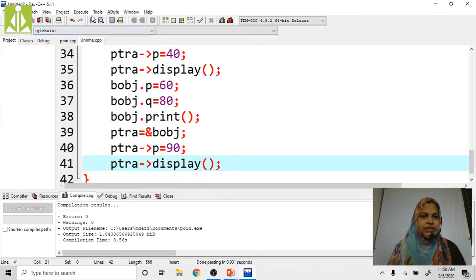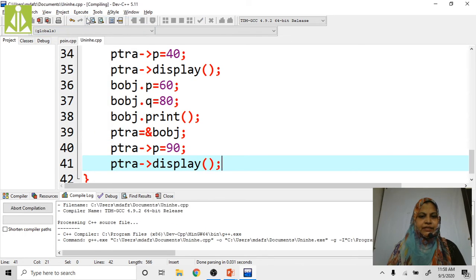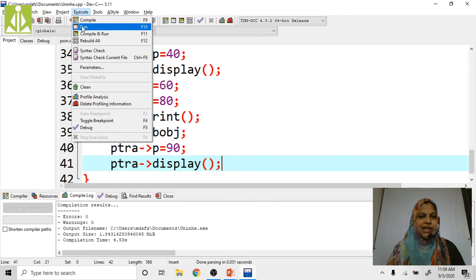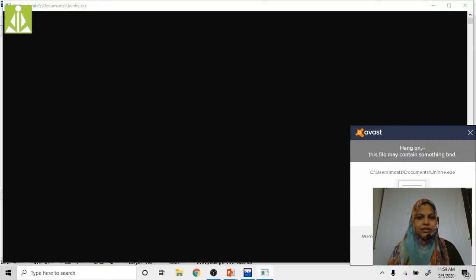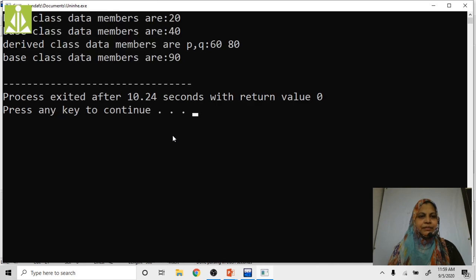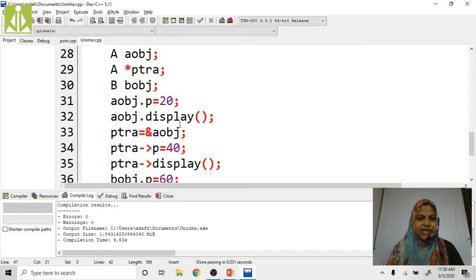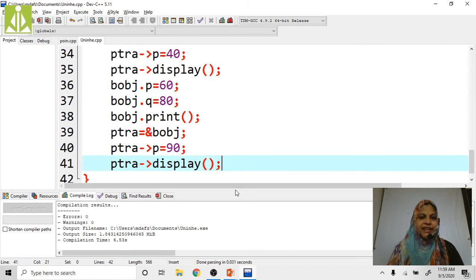Try to execute this one. Execute, compile. See, no errors are there, no warnings are there. Now execute, run. Wait for some time. See here, base class data member is 20. First base class data member is 40. Derived class data members are 60 and 90. Base class data member is 90. See here, same thing now. First is 20, then 40, then 60, 80, then 90.